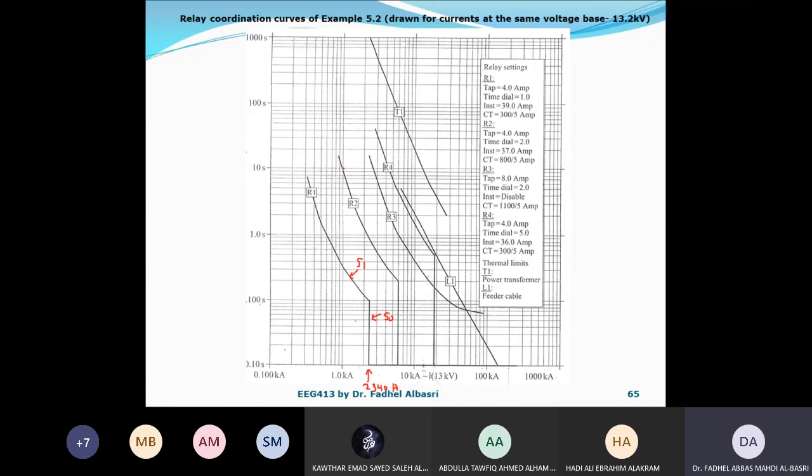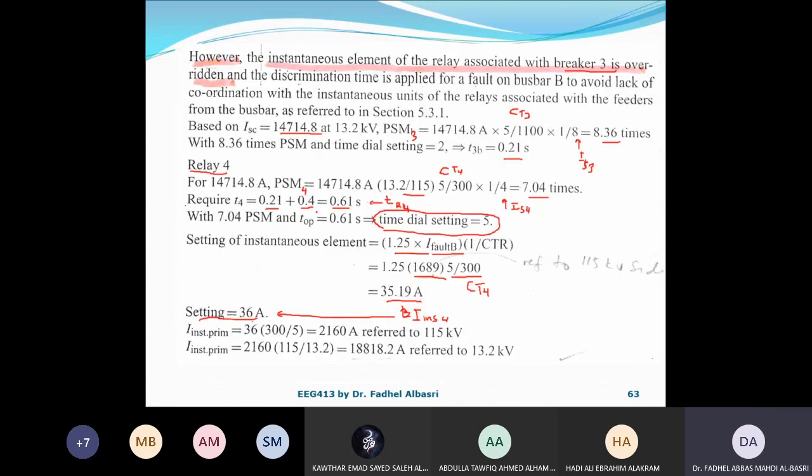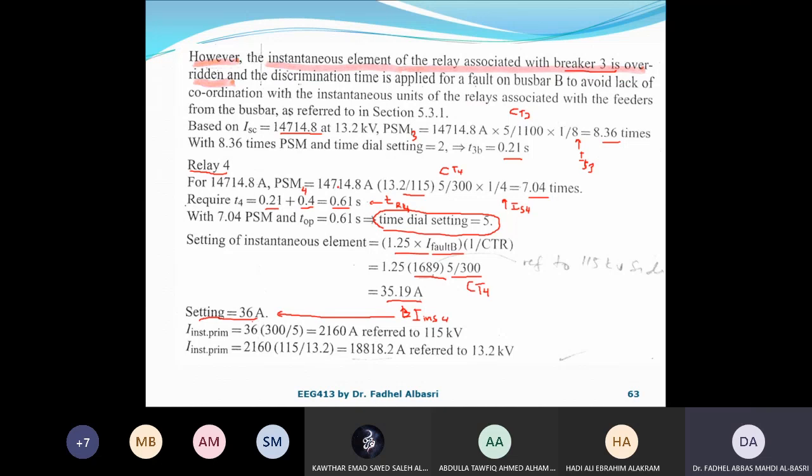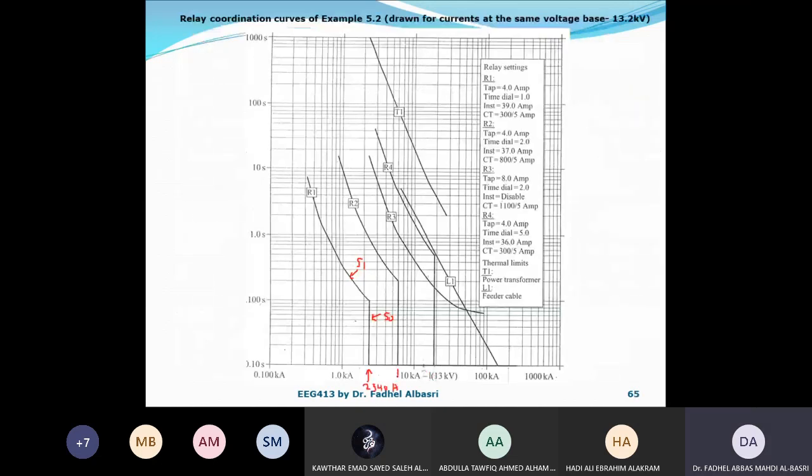Now relay 2, this is the 51, and this is the instantaneous relay. Relay 2 instantaneous relay was 37, which corresponds to 5,920, which is this one. This is 1,000, 2,000, 3,000, 4,000, 5,000, and 220. This is almost okay for instantaneous too, and so forth for the other relay.